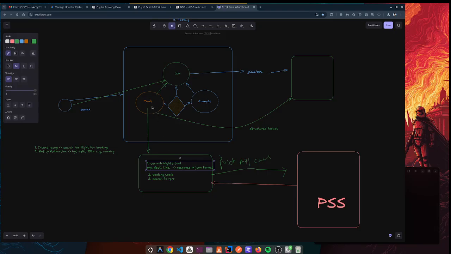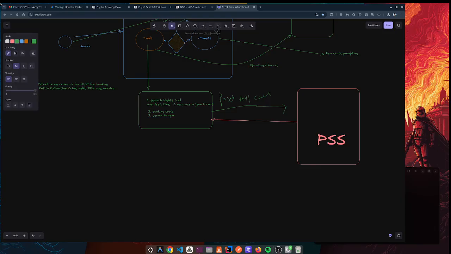Now, what response structure the LLM should adhere to while returning can be given in the prompts. That can be done with a concept called few-shot prompting. So what is few-shot prompting? Basically, we are giving some examples to the LLM of how the response should be.